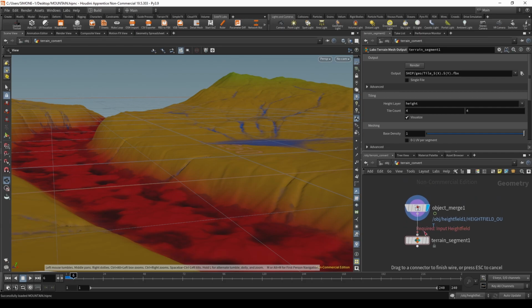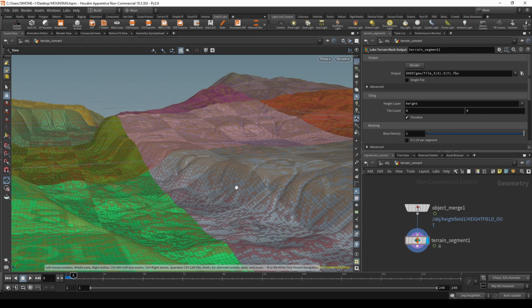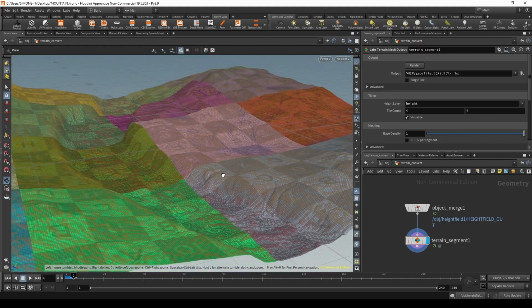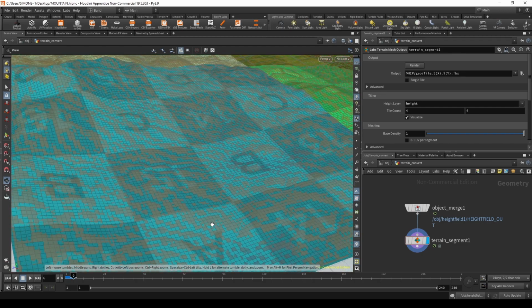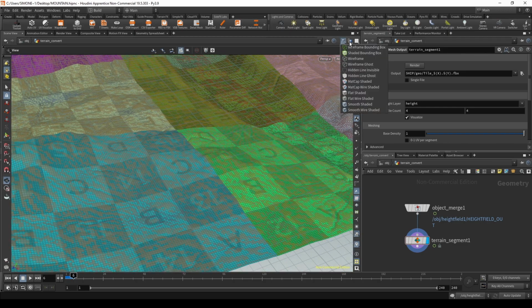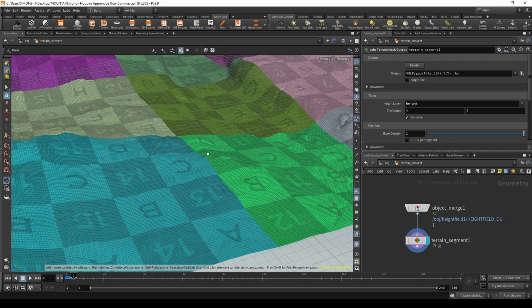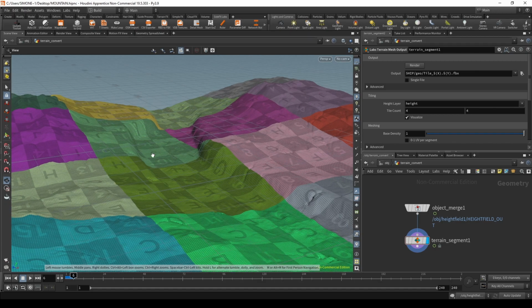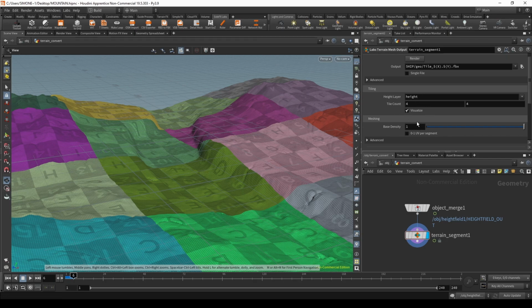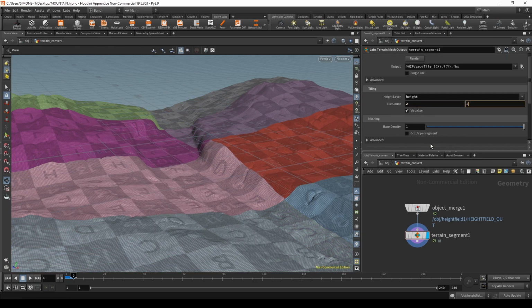So now we drag our object merge into the terrain converter, and let's view it. This will probably take a bit. Oh, okay, this was pretty quick. And as you can see, it also UV unwraps our mesh actually, which is pretty nice. Let's turn off the ghosting. Yeah, and you can basically do anything. You can set up the density of the mesh. You can also change the tile count.